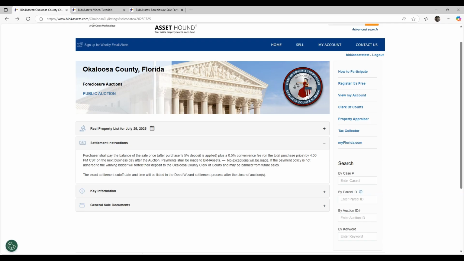We strongly encourage you to familiarize yourself with these settlement terms, because you must have the funds available to meet the payment timelines stated here, or you will be in default and you may be banned from future auctions.